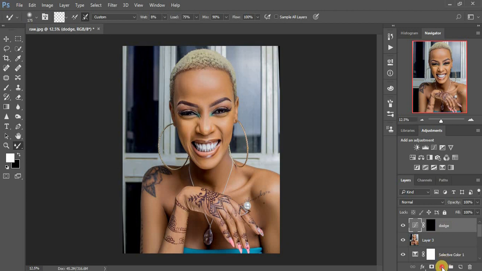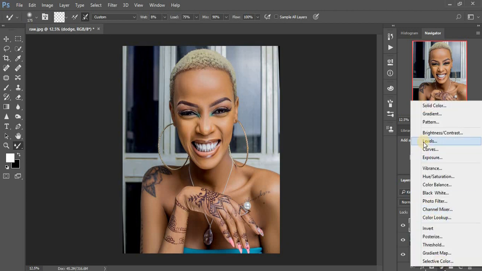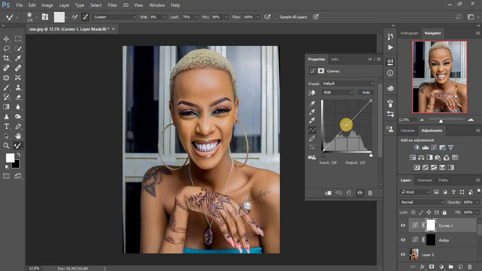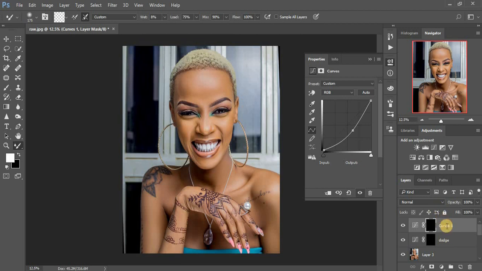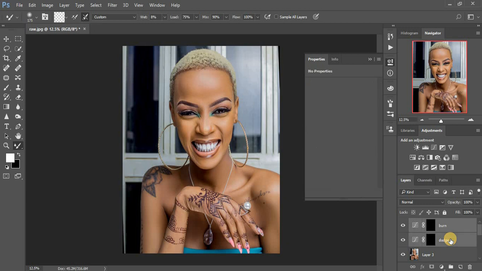So we come back here on the curves, then we pull this down because we are going to be burning. We press Ctrl I, then we name that burn. So we are going to group all this by pressing Ctrl, then we select, then Ctrl G on our keyboards to group. So we are going to close this.